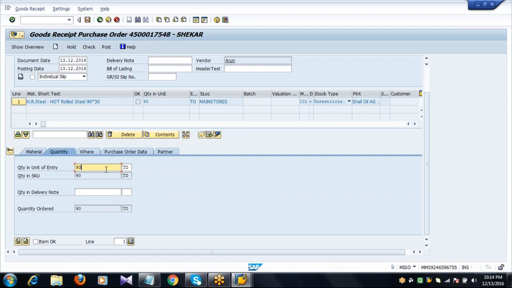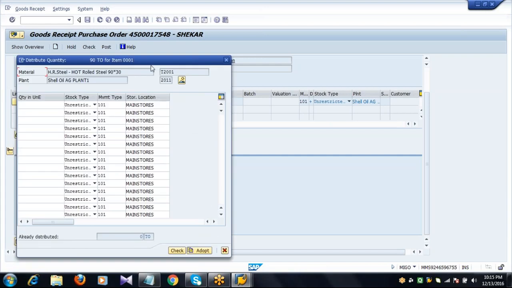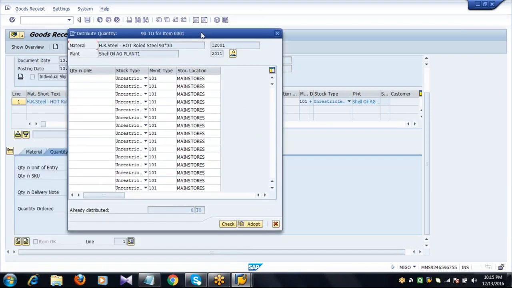What we discussed. Above the item details, there is an option called distribute quantity. Click on distribute quantity. Press enter. Now you got a screen here.